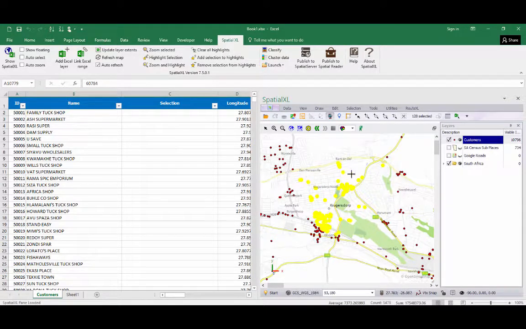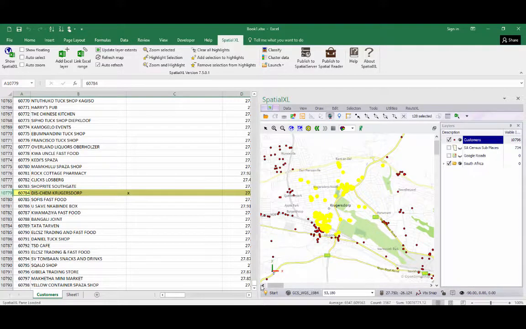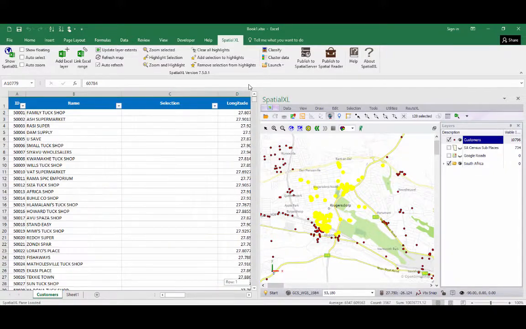And you'll see that these customers have then been selected on the map and the number of records displaying here. To select these customers back in our spreadsheet, we can click on the Select in Excel button again and choose to select and color these records back in our spreadsheet. To clear the selection, we can click Select None.